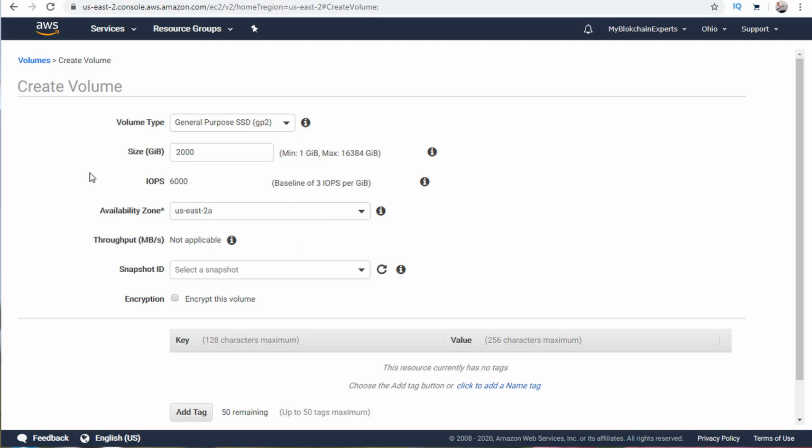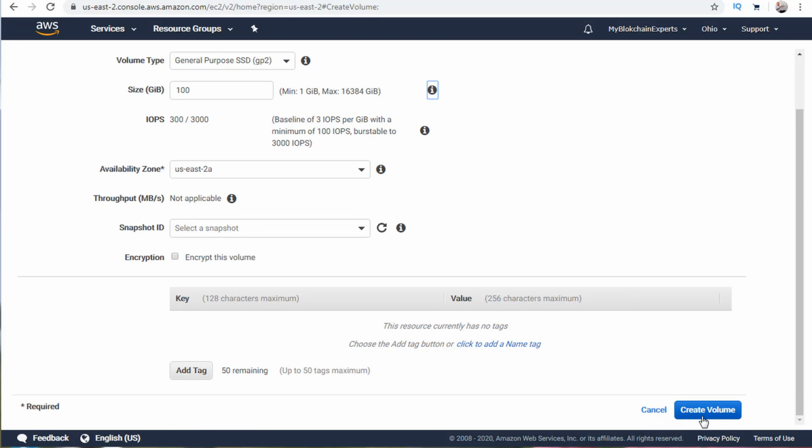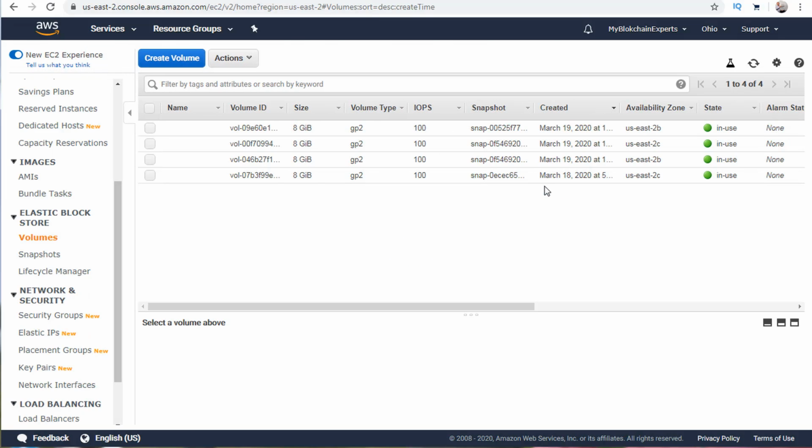So if I go with GP and I just select the minimum size of 100, I'm just going to leave that there, create a volume. You can see there that that volume I just created, it'll eventually be created and show up there.